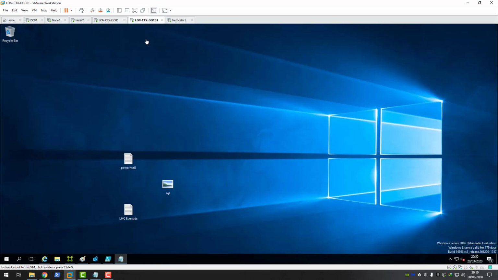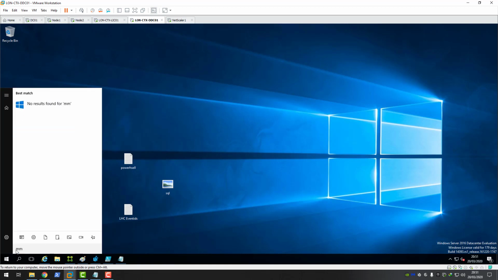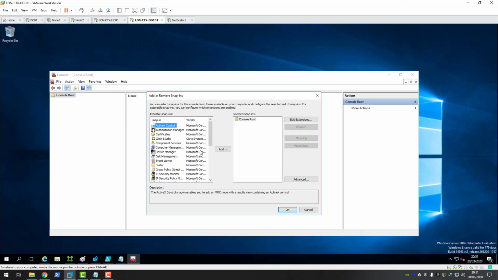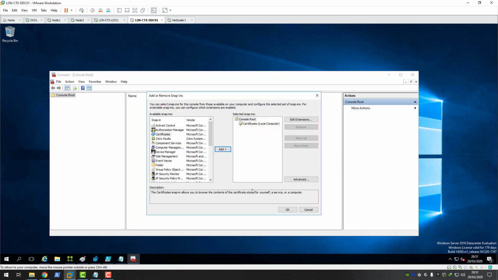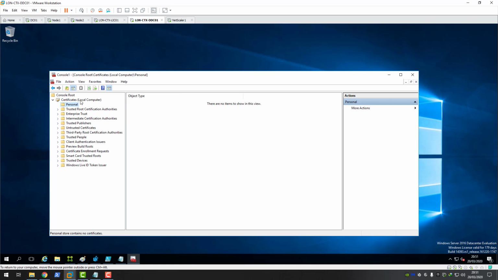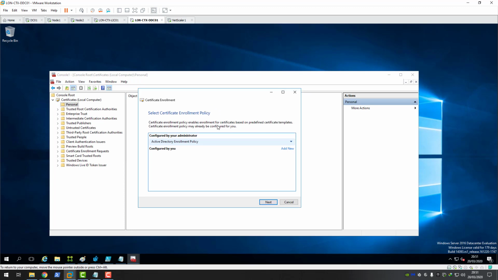If we go onto our delivery controller now and bring up the MMC console, and then do file, add/remove snap-in, click on certificates, computer account, next, finish, click on OK. We've now got our certificates open here on our local computer, and we can see all our certificate stores. Under the personal store, if we do all tasks and then request new certificate, we'll use our Active Directory enrollment policy because we've got our enterprise CA.